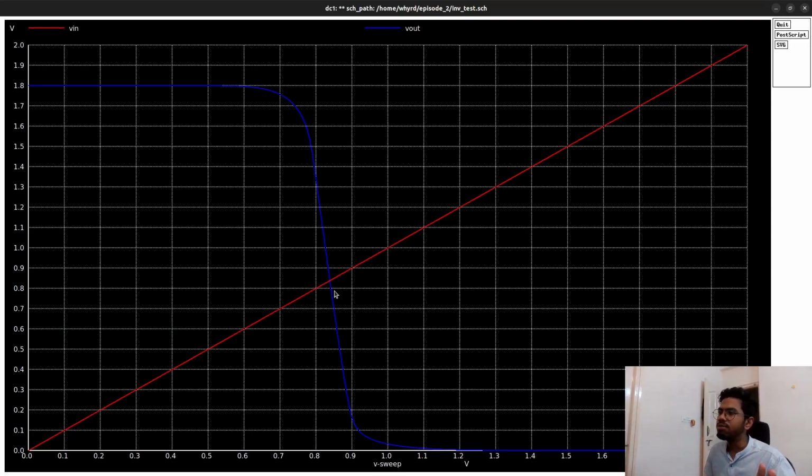Okay, so I assume you have revised your theory. So now see this point. If you see my mouse, this point is where your V in is equal to V out, and this is actually the threshold where your logic is changing from 1 to 0, and in theory it is also called VM. If you read this book, this point is called your VM. In my tutorial video also I use it as VM only. So this is your VM.